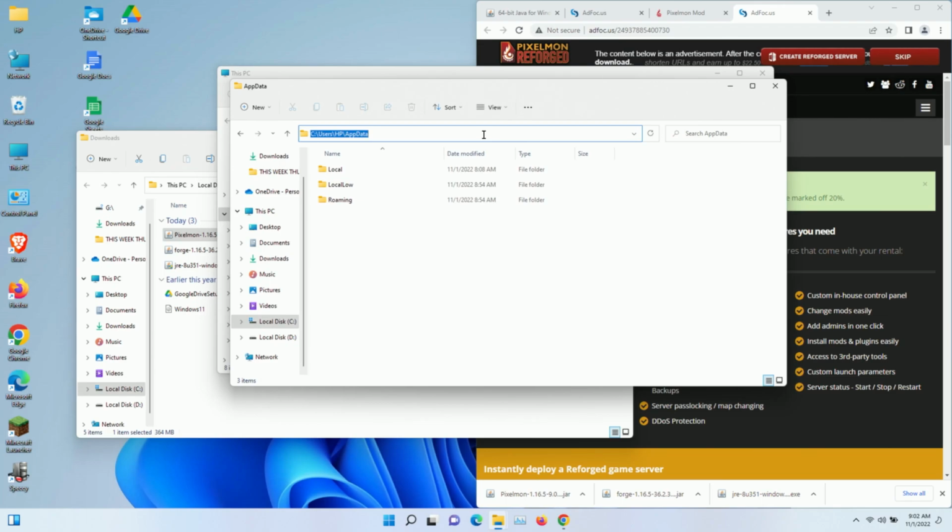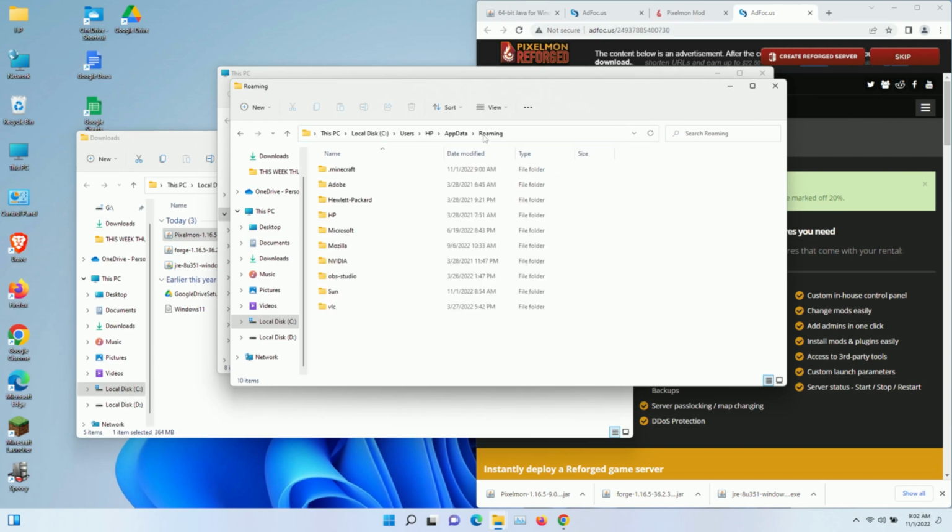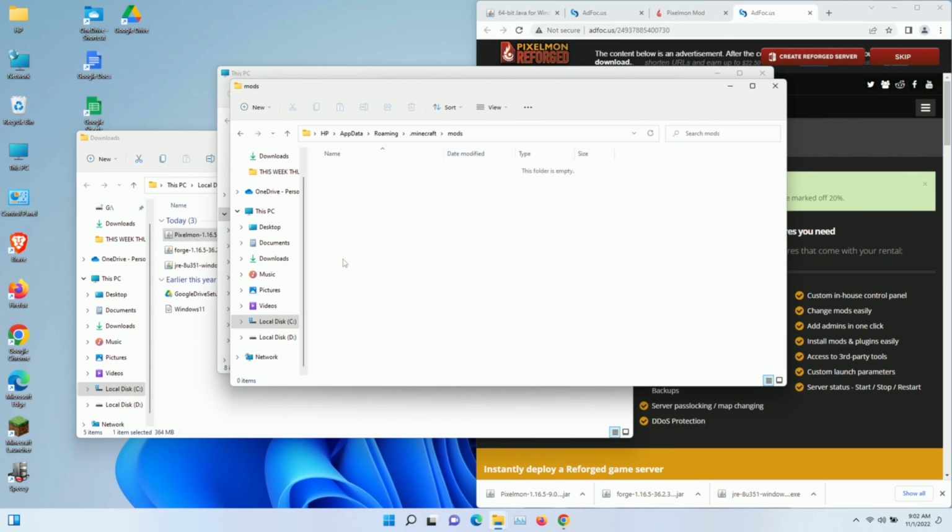Actually, if memory serves, there's a way to do just %appdata%. Yep, it does exactly the same thing. So if you just type percent appdata percent from wherever you are, it'll take you right to the directory. I don't even think you have to have hidden items viewed, so that might be the best way to do it. All right, we're going to go into the Minecraft folder, which we should now have a mods folder.